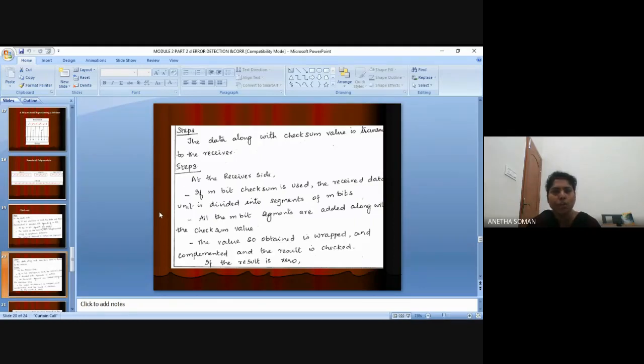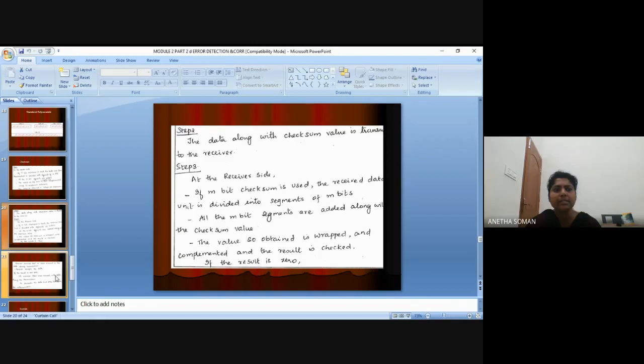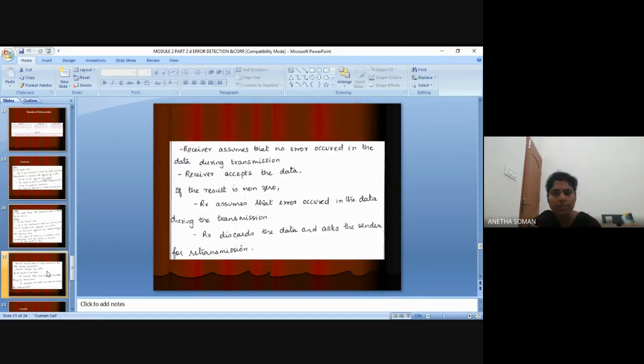At the receiver side, if an m-bit checksum is used, the received data unit is divided into segments of m bits again. Now all the m-bit segments are added along with the checksum value that was obtained at the sender side and attached to the data. If the final result has more bits, you wrap it, then complement it, and the result is checked. If the result is 0, you assume there was no error during the transmission.